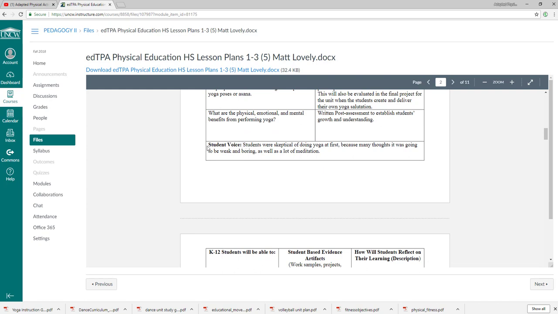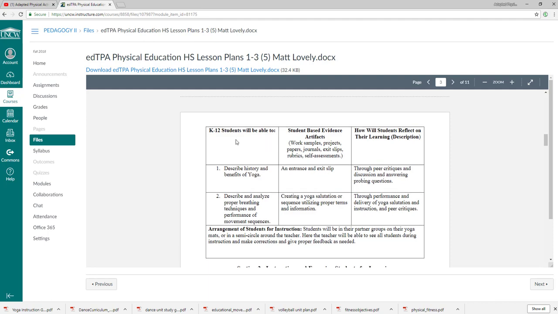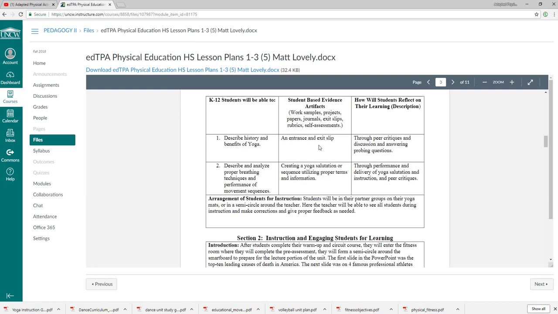Student voice, so you won't have this in your first lesson plan, but you will have it in your second lesson plan. So tell me about what they said about that first lesson plan. Okay, what will they be able to do? What type of evidence or artifacts, journals, exit slips, work samples, rubrics, self-assessments. We won't be going too far into artifacts because this is your first experience. But again, like I said, if you want to go above and beyond, you can have exit slips, you can test them, you can get as much as you can.